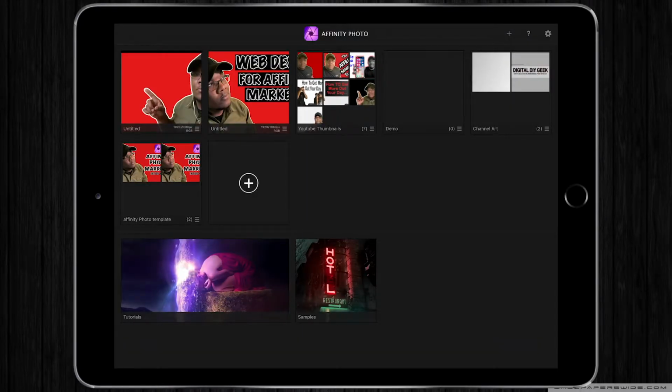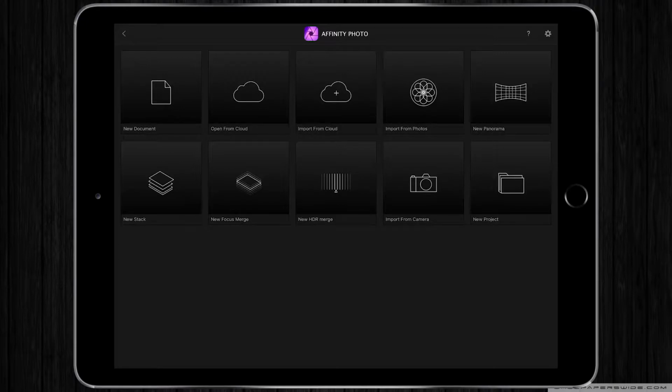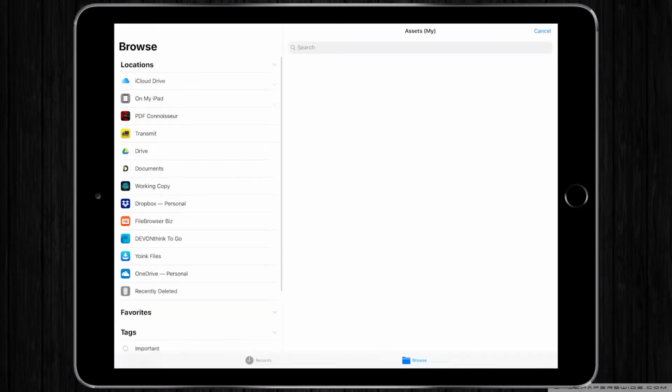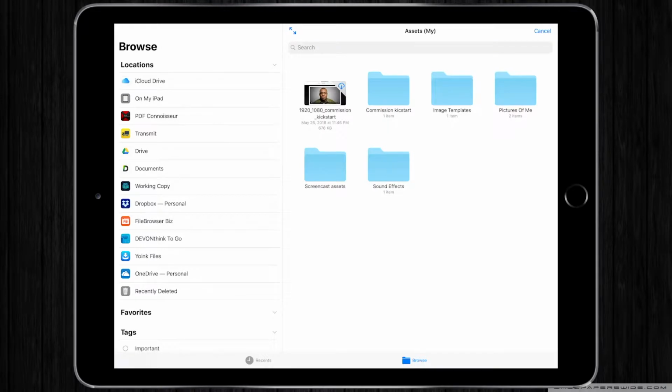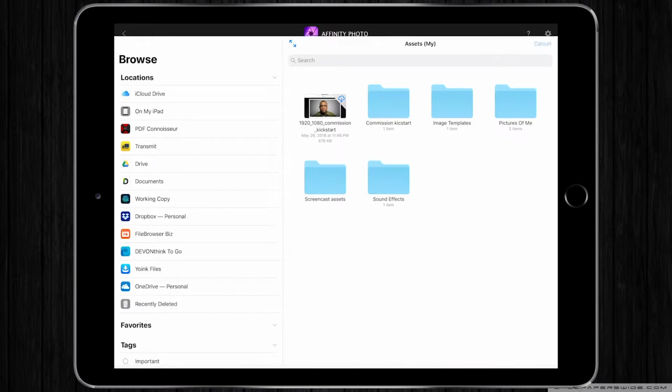And then I'm going to click on this plus button. Once I click on the plus button, I'm just going to click a new document. However, the new document is the very first one to your left. If you look over, you can open up a file from your iCloud and from your other places. However, I'm not going to do that today, so I'm just going to say cancel.